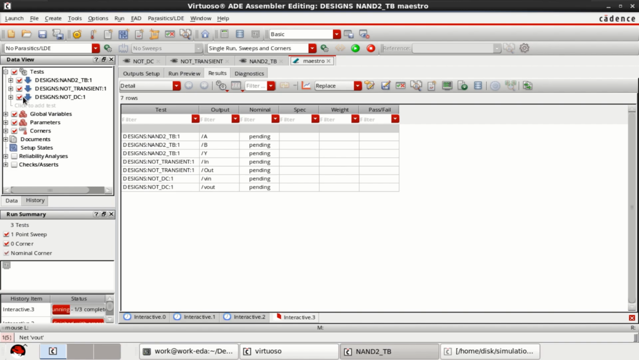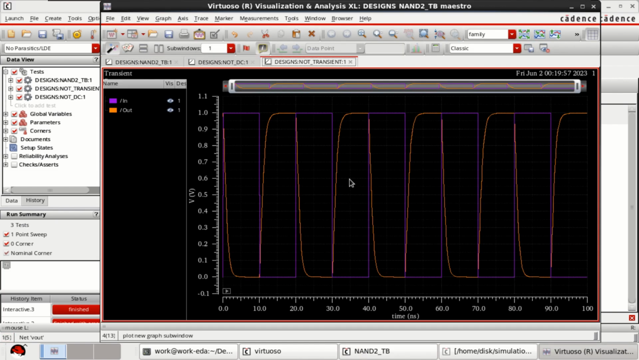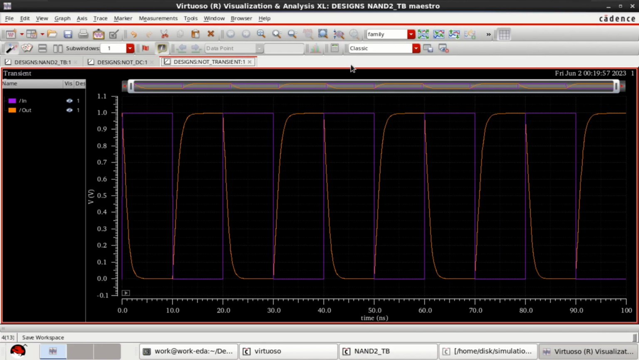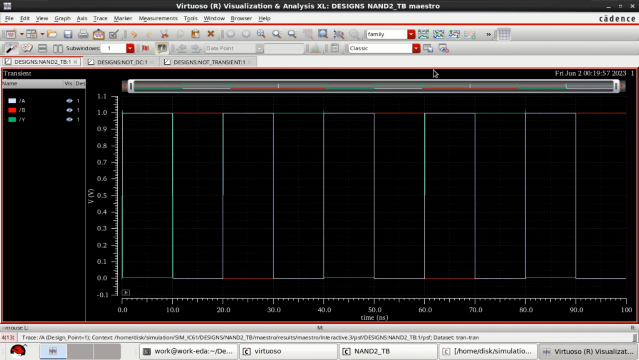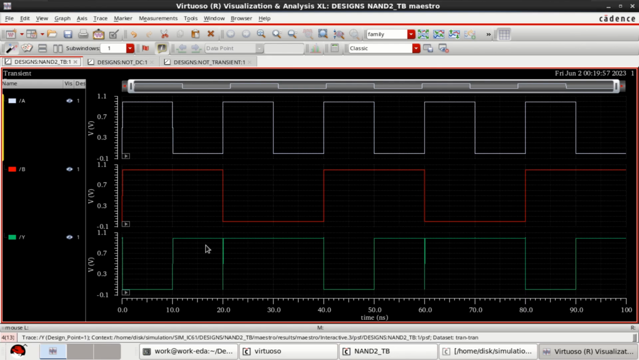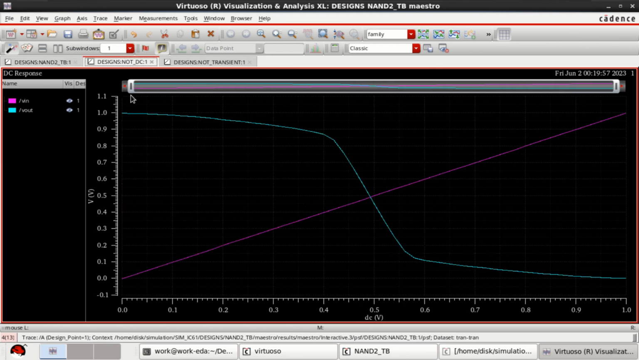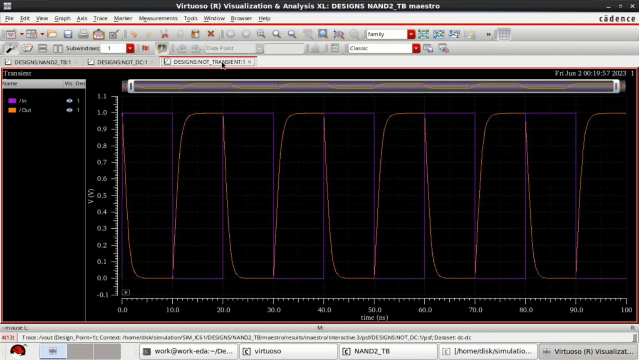This is called check-in, and another symbol is called checkout. So all the simulations are done. Click on plot all waveforms. We have three designs now, three test bench setups. This is for the NAND. This is for the CMOS inverter DC characteristics. And this is for transient analysis of the CMOS inverter.